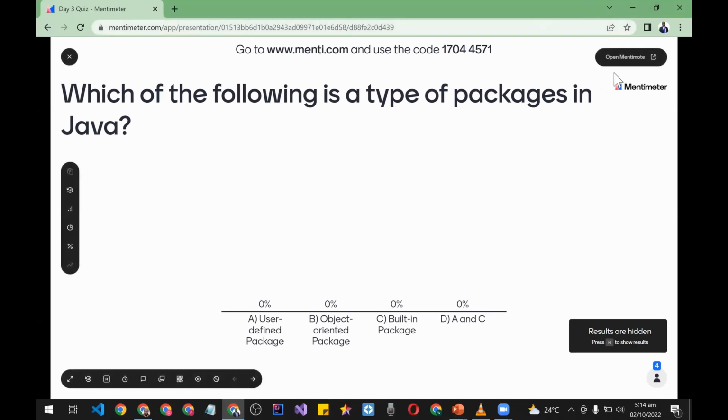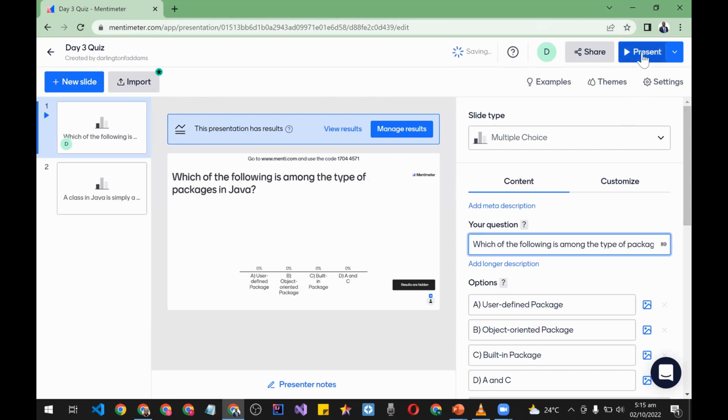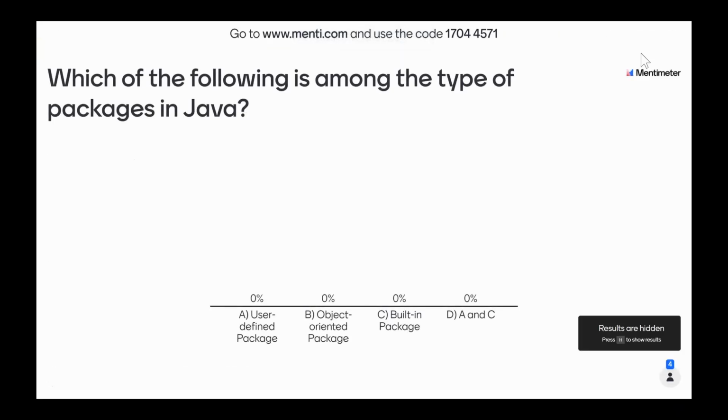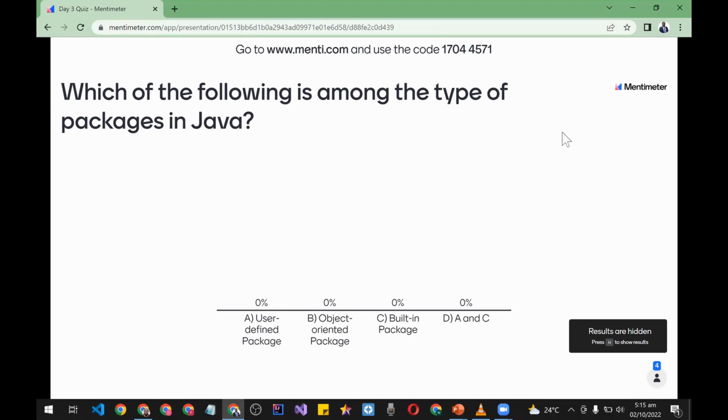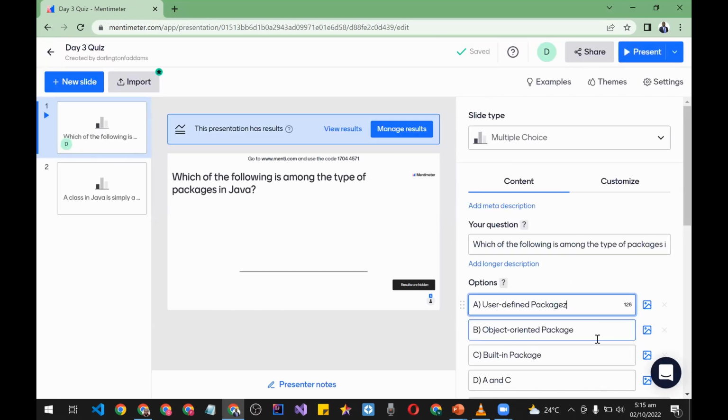Let me quickly edit this thing and we will take it again. So which of the following is among the type of packages? So let's just take it this way. Later I may rephrase it. All right, so A, we have user-defined packages. Then B, we have object-oriented packages. C, we have built-in packages. And D, we have A and C. So what is the answer?